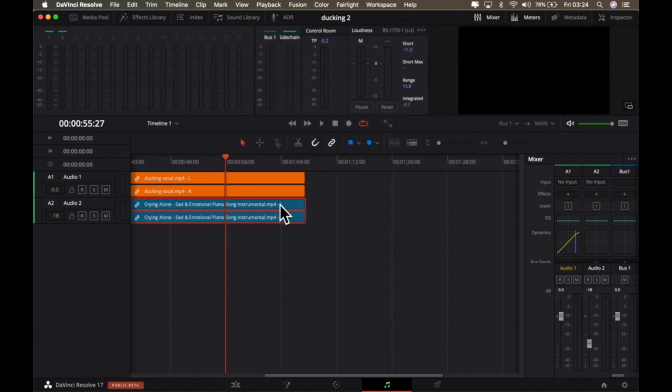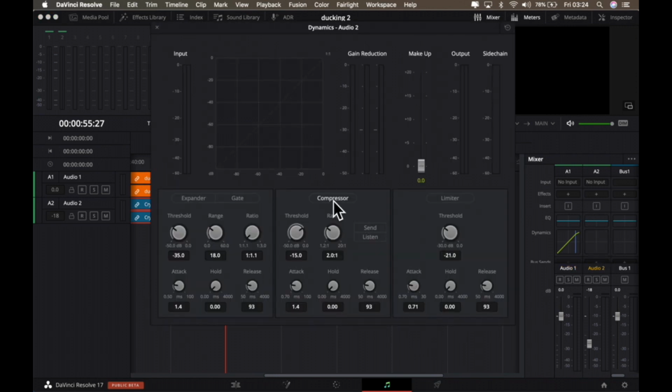For your music in the background, go to dynamics again, compressor on, and the music's got to listen. Then adjust the threshold and the ratio until you get what you want, and you'll see right here the reduction in the volume of your background music. To make it sound more natural, use these knobs here so it's not really abrupt. And that's all there is to it.